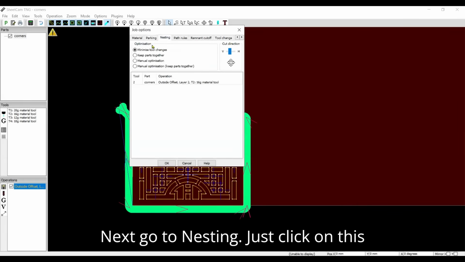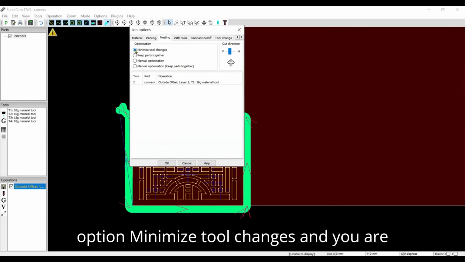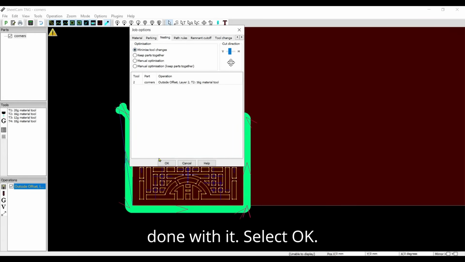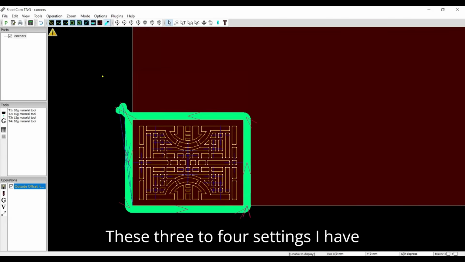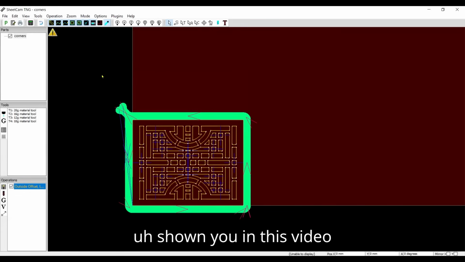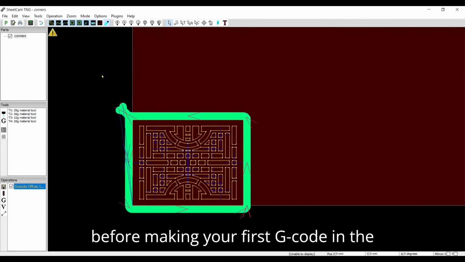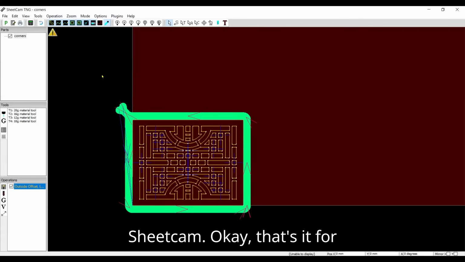Next, go to nesting. Just click on this option, minimize tool changes, and you are done with it. Select OK. These 3 to 4 settings I have shown you in this video are a must to do before making your first G code in SheetCam.